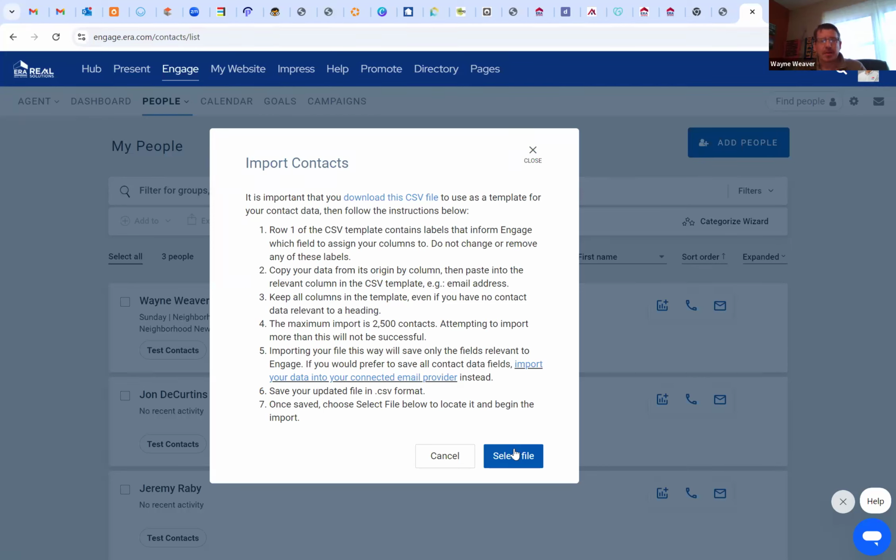So if you want to do it and haven't done it, or are just not quite sure, don't be afraid to ask. I'm happy to help as well. But this is a CSV file. Really, you have an Excel spreadsheet where you put first name, last name, phone, and email, and we just save it as a CSV file. That allows us to import it.